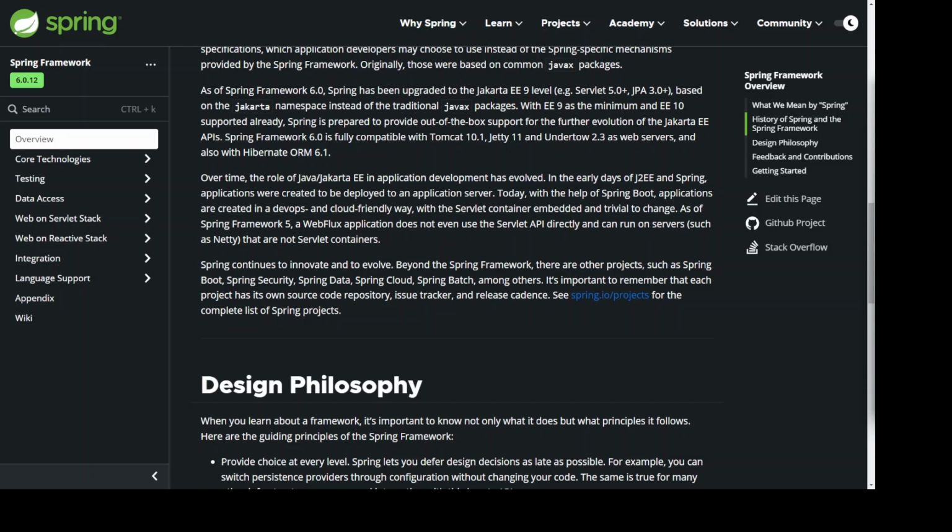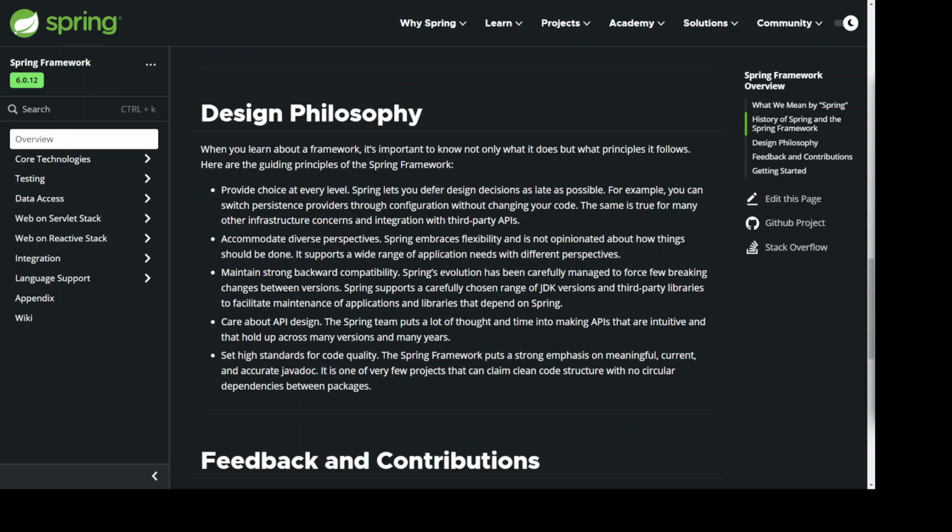Design philosophy. When you learn about a framework, it's important to know not only what it does, but what principles it follows. Here are the guiding principles of the Spring Framework. 1. Provide choice at every level. Spring lets you defer design decisions as late as possible. For example, you can switch persistence providers through configuration without changing your code. The same is true for many other infrastructure concerns and integration with third-party APIs.